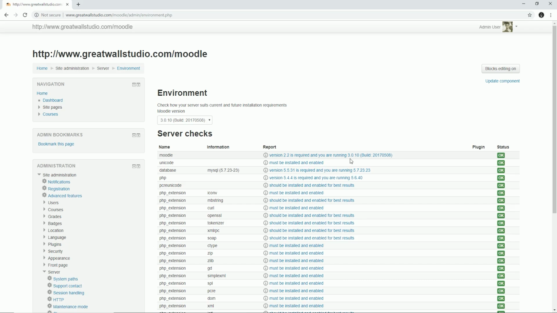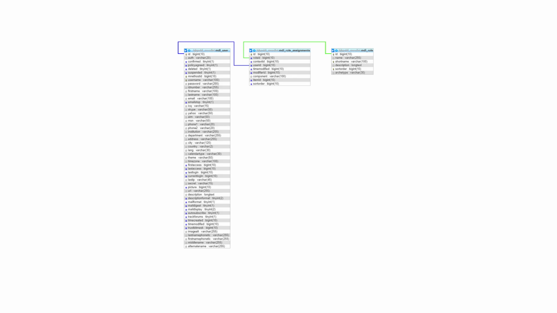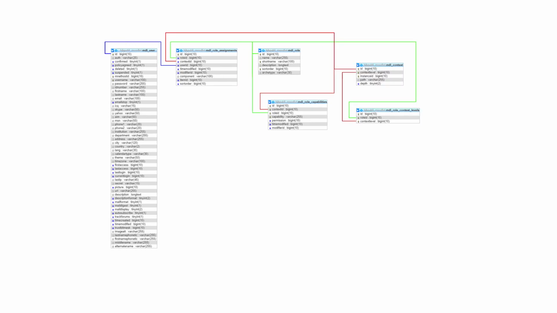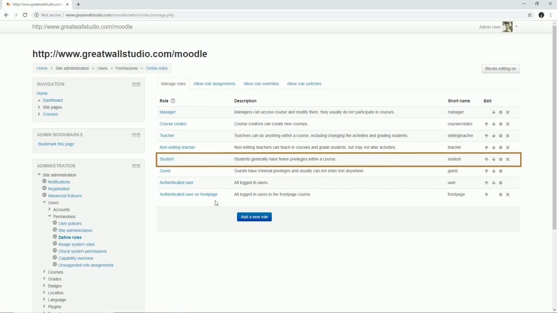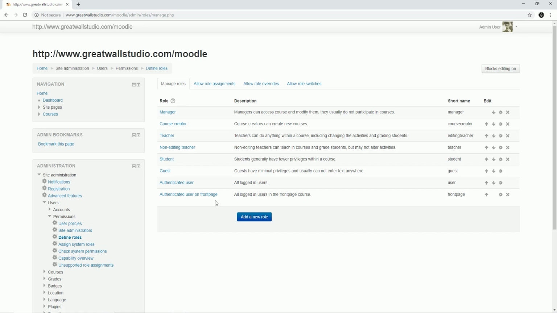So let's get in here and go to the Site Administration menu, then Users, Permissions, and Define Roles. And this is the list of roles that are available in Moodle by default, and each role is kind of like a label or maybe a container that holds a collection of permissions you can assign to users in specific contexts. The roles and contexts are associated with a user to determine what they're able to do at any particular place in the system. The most common examples are the roles of student and teacher in the context of a course. But you can also assign a role to a user at the system level, and that's what we're getting ready to do right now.